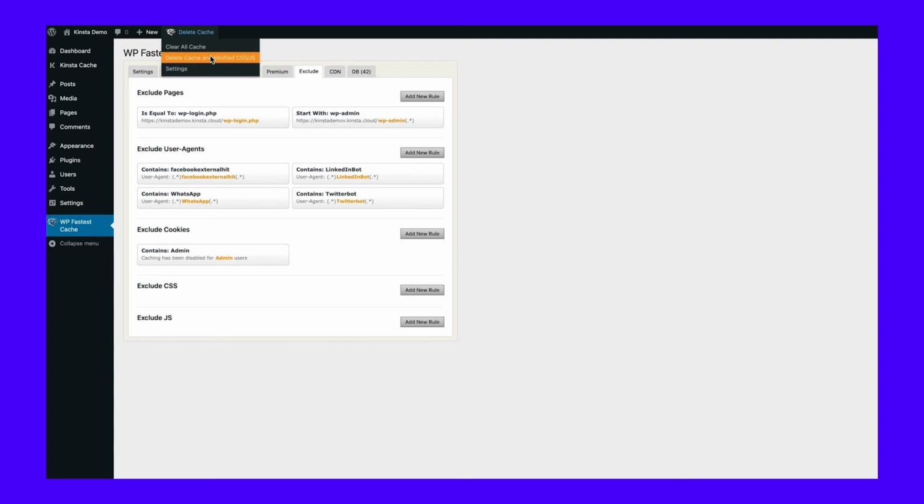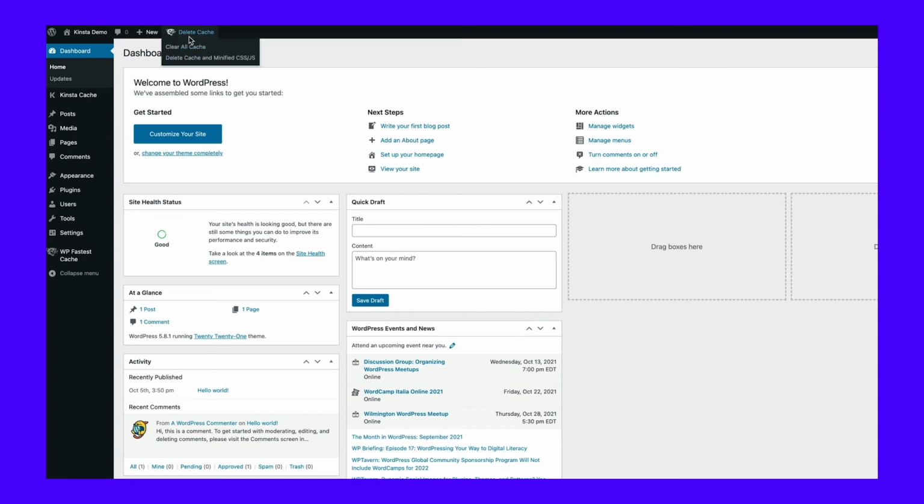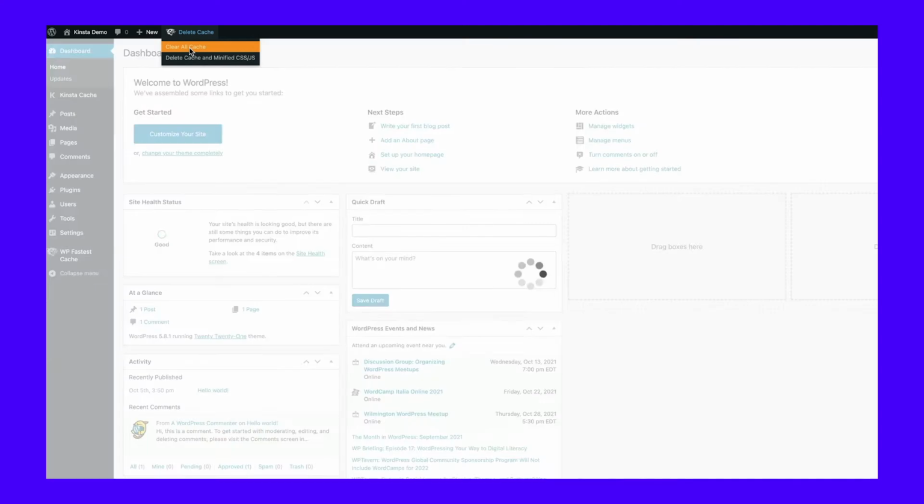What's great about WP Fastest Cache is that it often takes less than a second to clear WordPress cache storage. You see a brief loading spinner, but then the dashboard goes back to normal for you to go about your day on WordPress.